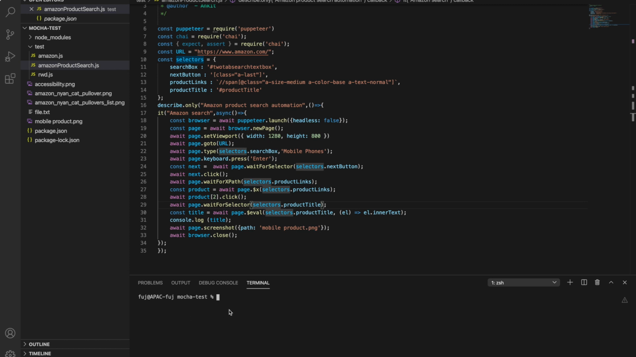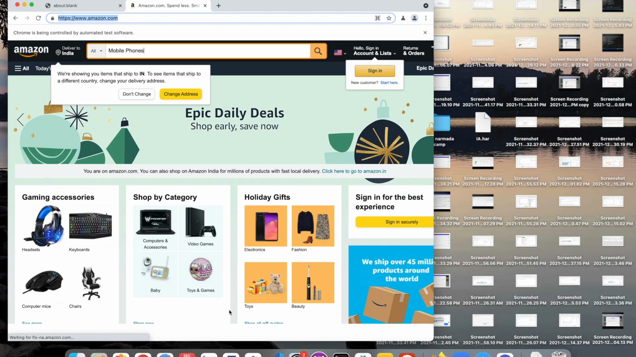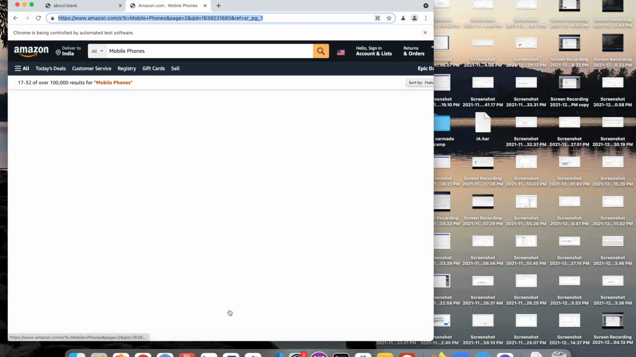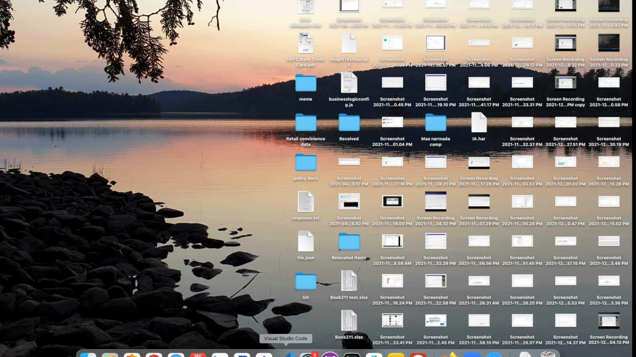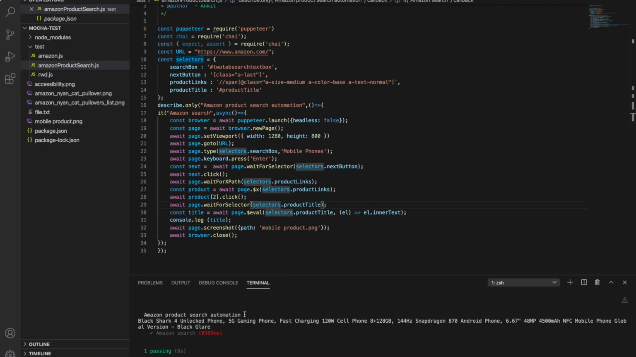So I am running this now. Let's do npm test. It will open amazon.com, search for mobile phones, go to the second page, click on the third product, and check if it is there or not. So this is how it got run. We got pass, and it printed the log we added of what the title of that product was. So that is getting printed here. So this is how you can use XPath with Puppeteer as well.